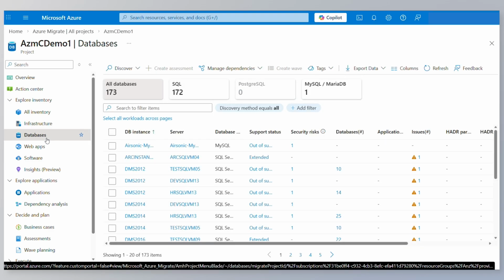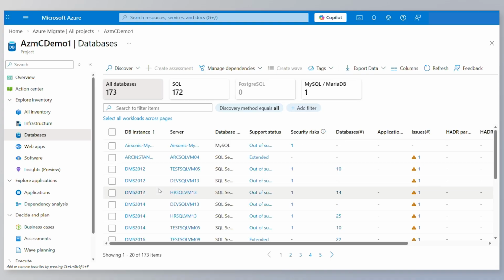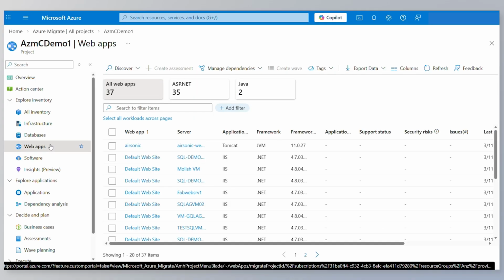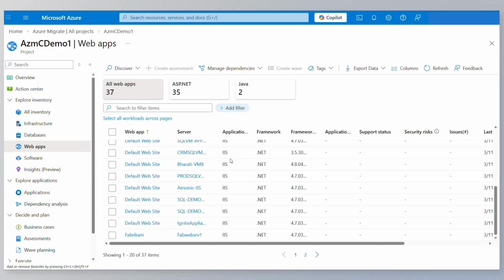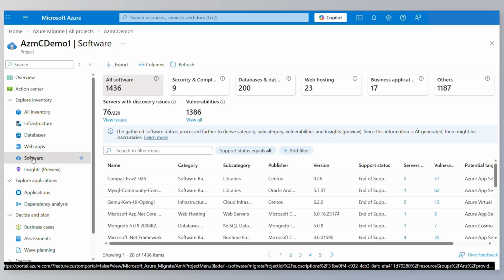Databases: SQL and other databases. Server instances: edition, version, and databases hosted per instance. Web apps: IIS, Java frameworks, app pool configurations. Software: installed applications, roles, and features per machine. Each page gives you a hierarchical view of workloads.